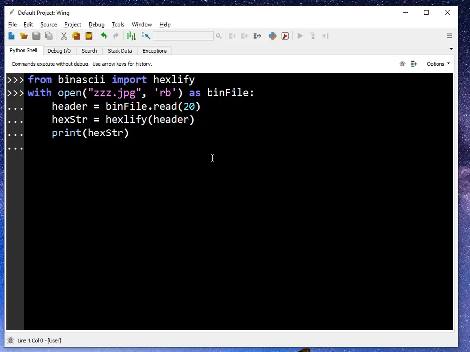I just gave it a variable named header. You could call it whatever you wanted. And I'm going to read in the first 20 bytes of that file. Then I'm going to use the hexlify method that's part of the binascii library to create a new variable called hexstring. Again, you could have called that anything you want, but I decided to call it hexstring, just so I remembered what it was. And then I'm going to print out the result of that hex string.